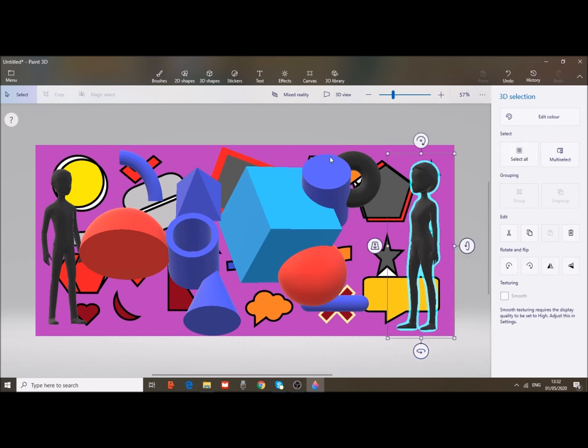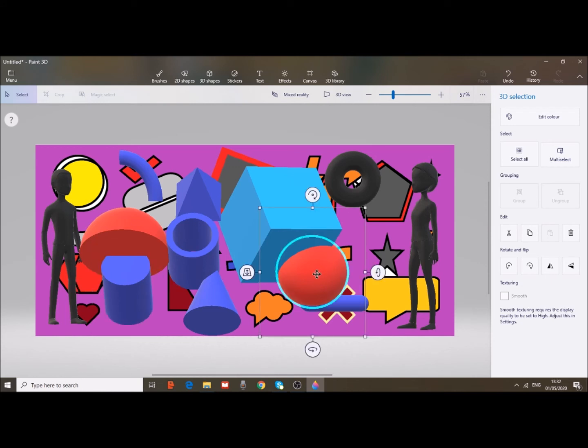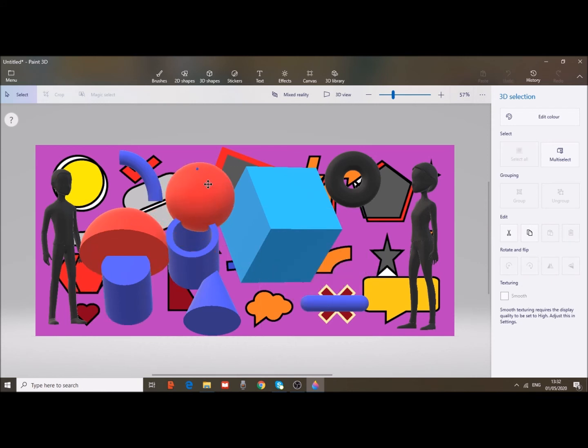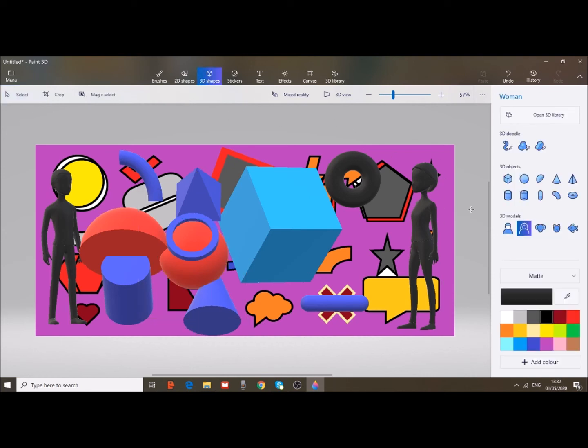If you want to move the objects, you just select the object and then move it with your mouse. Okay, wherever you want to have it. For the ball you may add it here. Whatever best suits your need. Now, let's go again here to see what other things we have in our 3D Paint program.